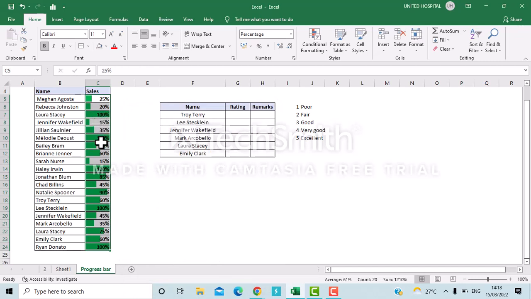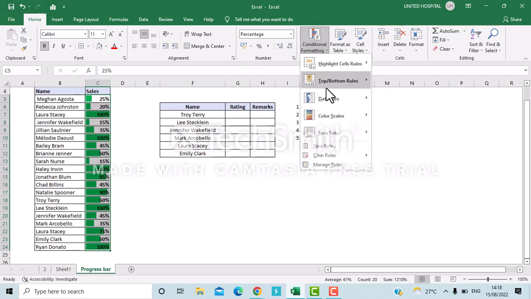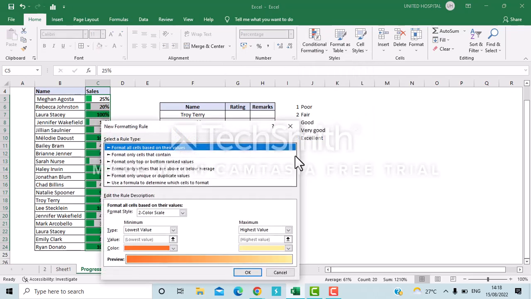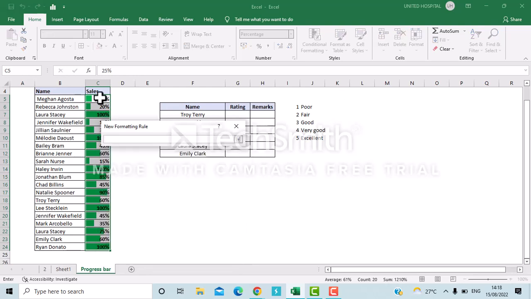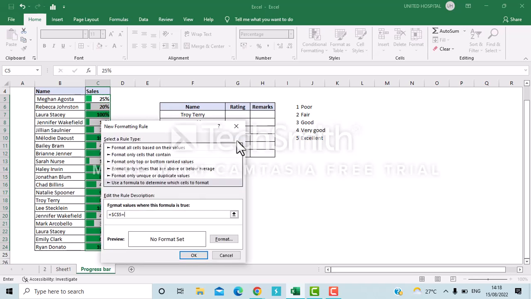Still, it is reflecting 100%. So now I'll create a new formula. Go to new rule and use the last one, use a formula to determine which cells to format. For this I'm selecting the reference data, the first cell, and then giving it as equals to 100%.